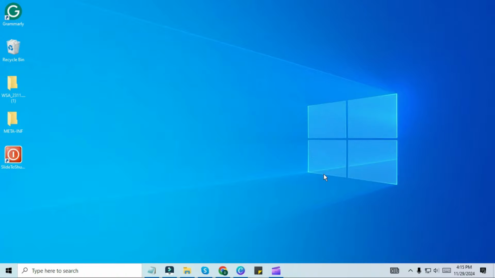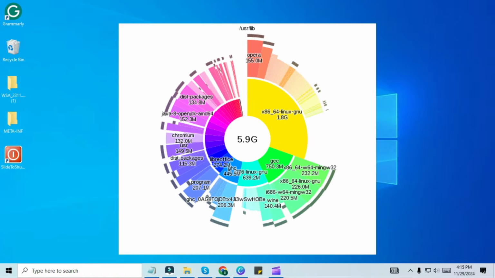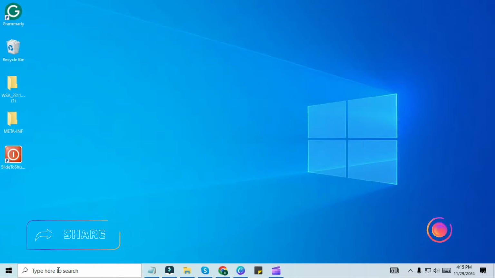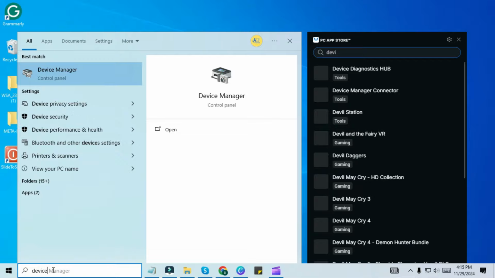In today's video, you will see how we can fix 100% disk and CPU usage and also how to increase FPS so that you can play the game without any lag. Let's start the video. For this, come to your Windows screen.